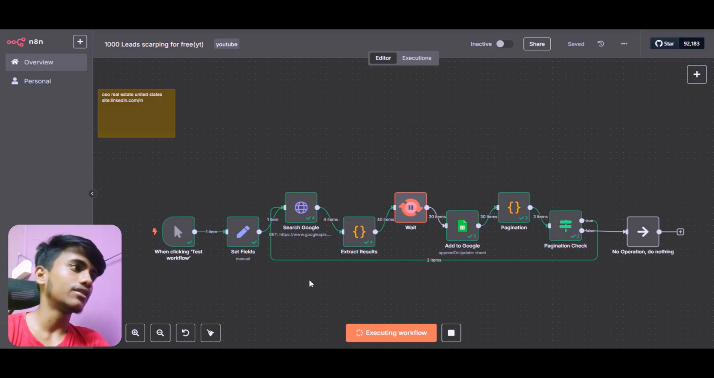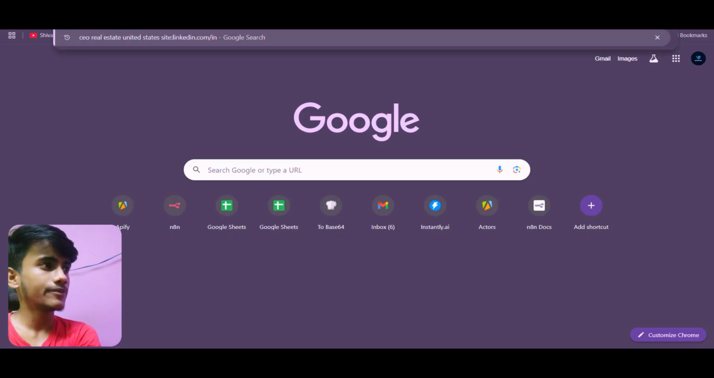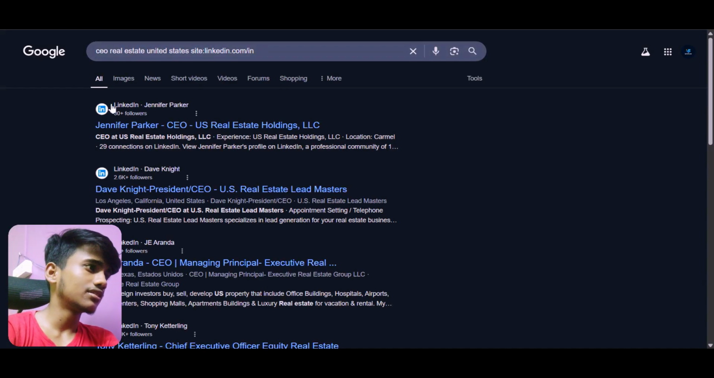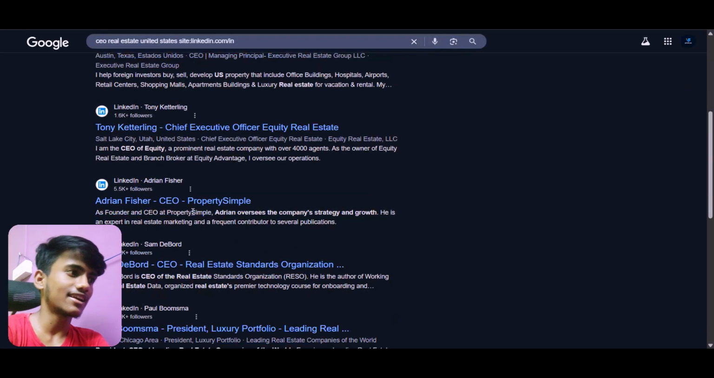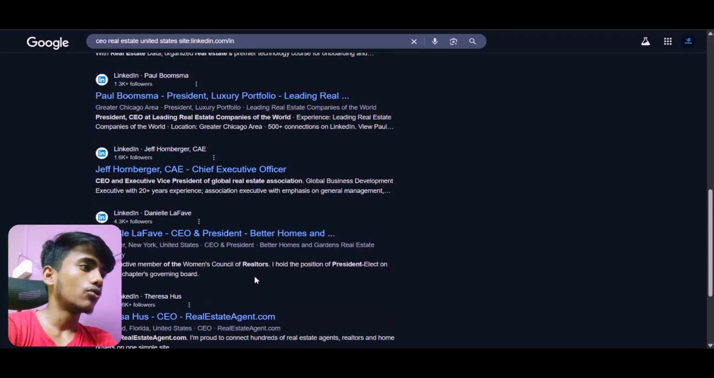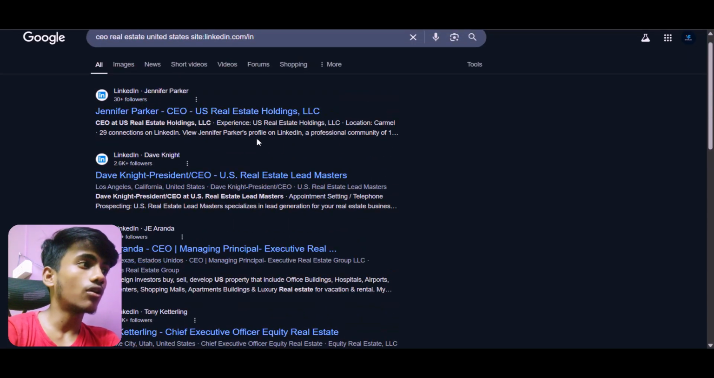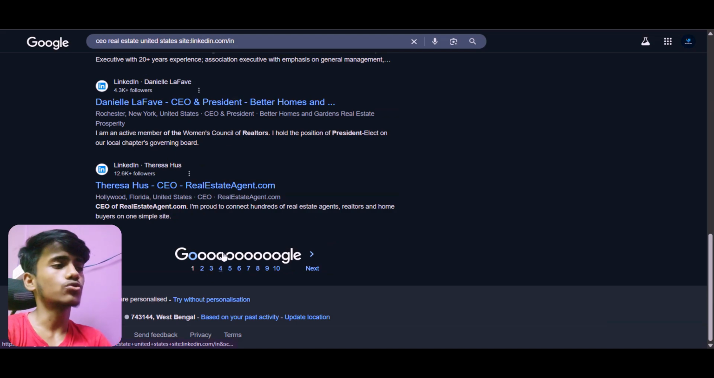Now what we are doing here, if we search this query term in here, you will see it will return the LinkedIn URLs of the real estate CEOs in the United States, right? And as you can see that we have multiple pages as well, right? So basically we are scraping all of these pages one by one. First number one page, then number two, then number three, and so on, right?